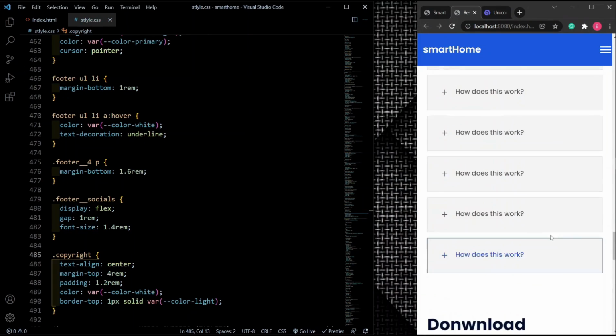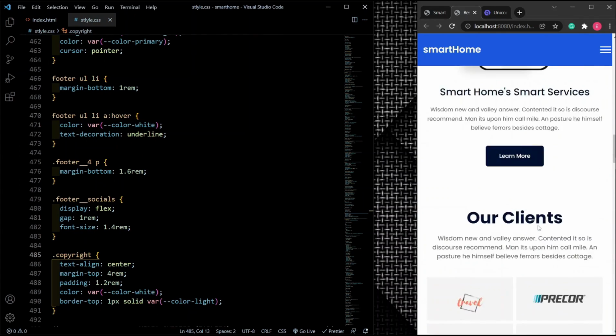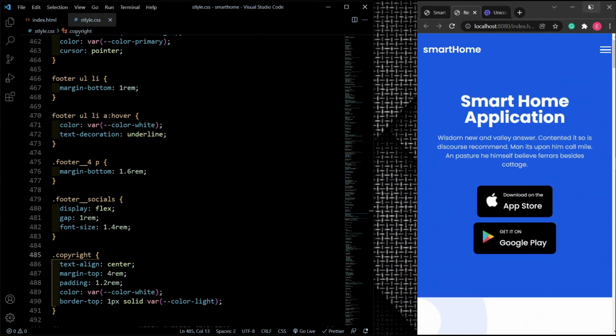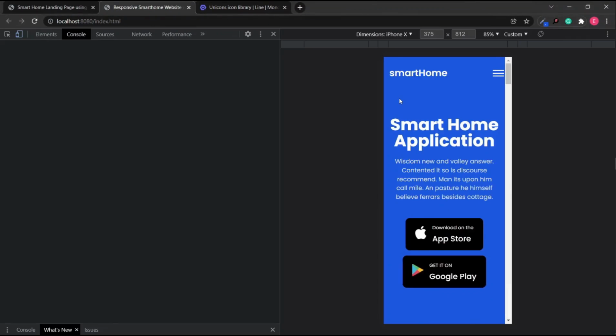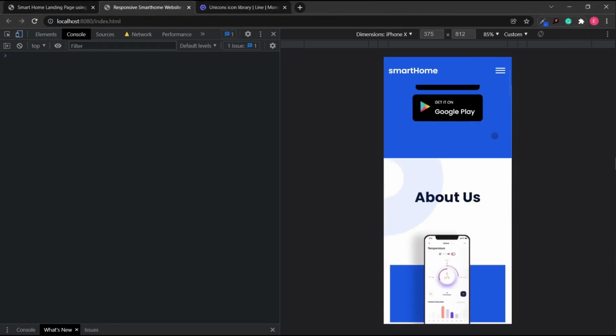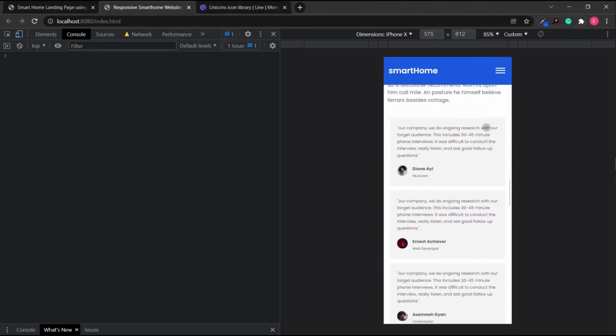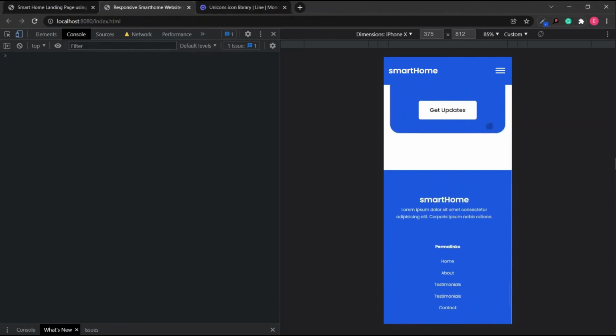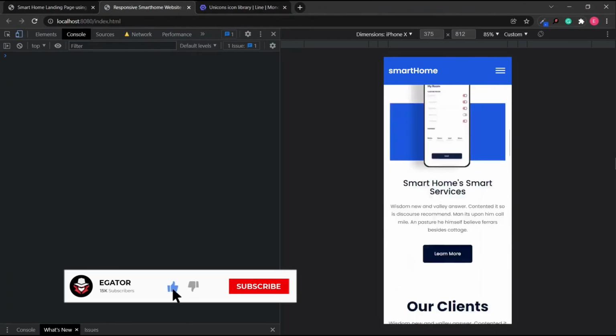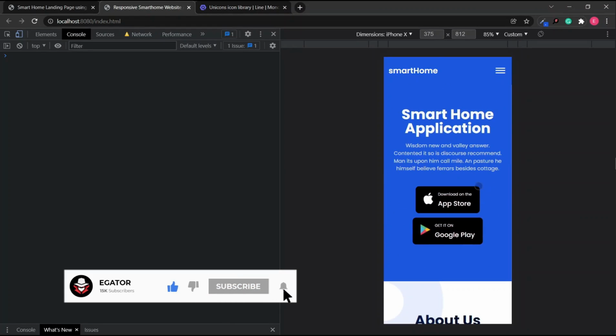All right, so this is how our website looks on mobile. Let me actually show you here. So this is how it looks on mobile. Okay, everything looks great. Now let's move on to add the functionalities for the website.